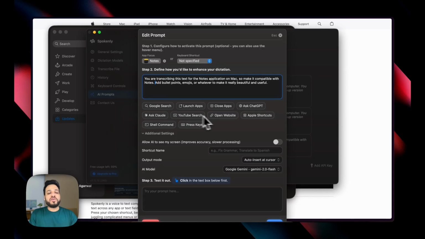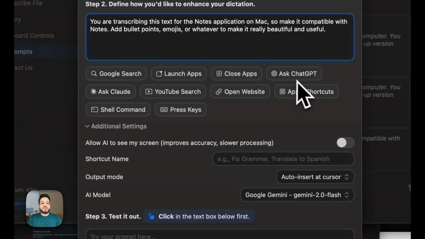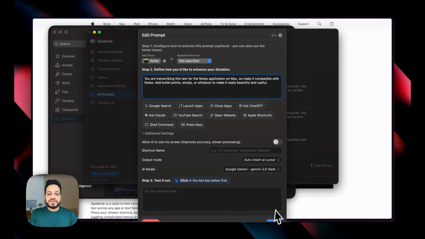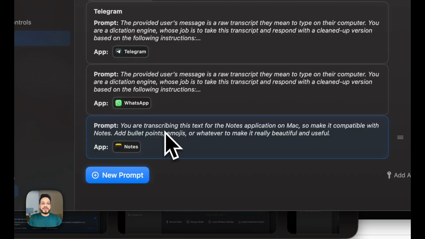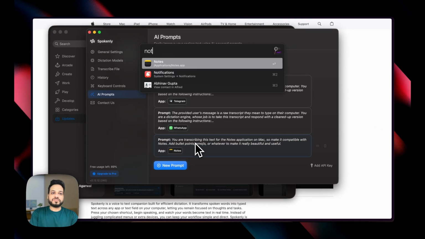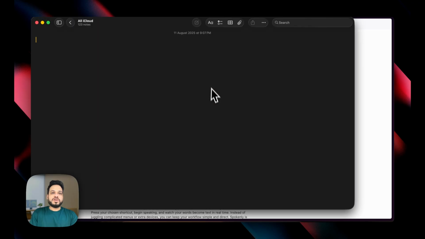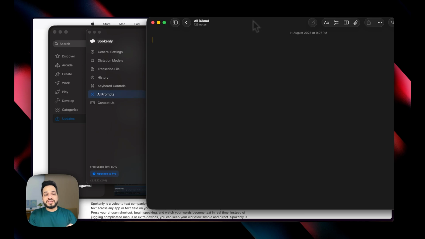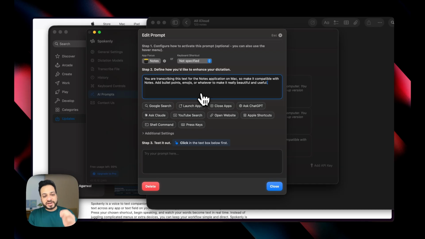And you can also have an option to launch apps or Ask GPT or YouTube search. All of these come under the agent mode, right? So let me just quickly show you how this works inside the notes. So this is my notes app, and if I invoke Spokenly right now, you will see in the UI that the small notes icon appears, right? And I'll just dictate it how I would take a note, and then let's see how it transcribes and then uses LLM to format our note in exactly this format that we have instructed it to do.